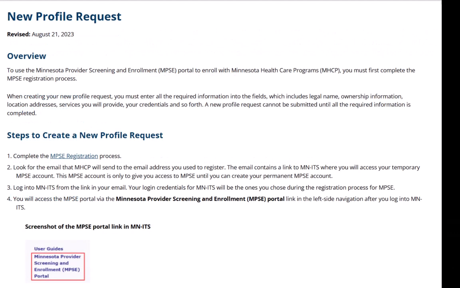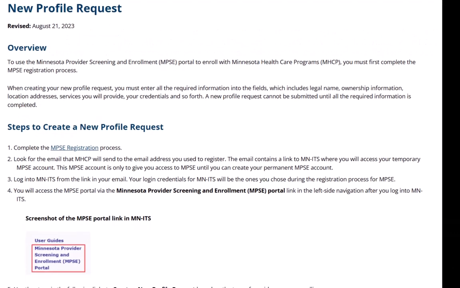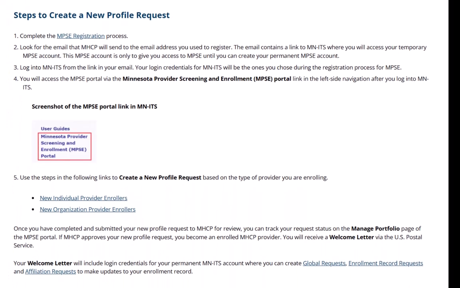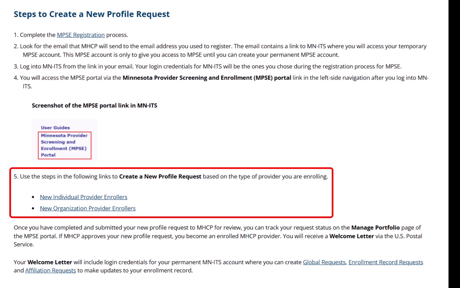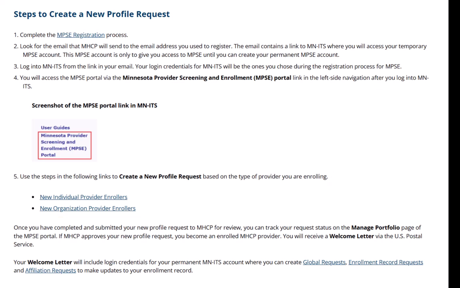New profile requests are used to complete an initial application for enrollment. Follow these instructions after registering for a temporary MPSE account in the Registration and Access section of this user manual. There are links on this page to instructions for enrolling an individual or organization as a provider with MHCP. There is also information about what happens when a provider's application has been approved.